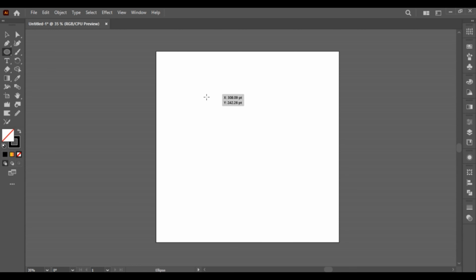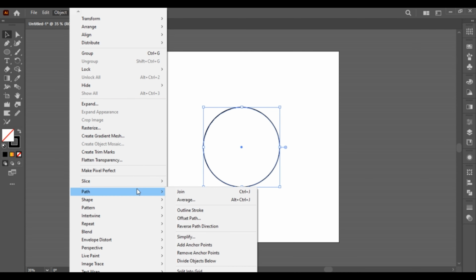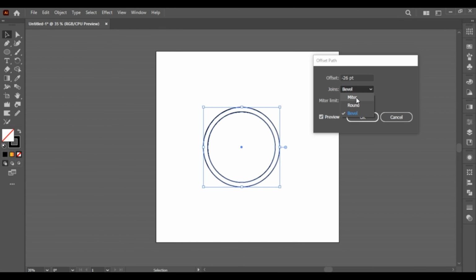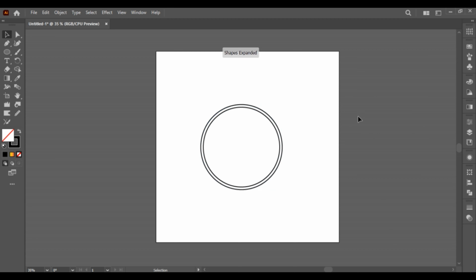So what you want to do is add your desired shape or design and select it. Then you have to go to Object, down to Path, and then click Offset Path. Now go on and select Miter and add your desired offset value, and you're done. You can also change the value to add the stroke inwards or outwards as per your requirement.